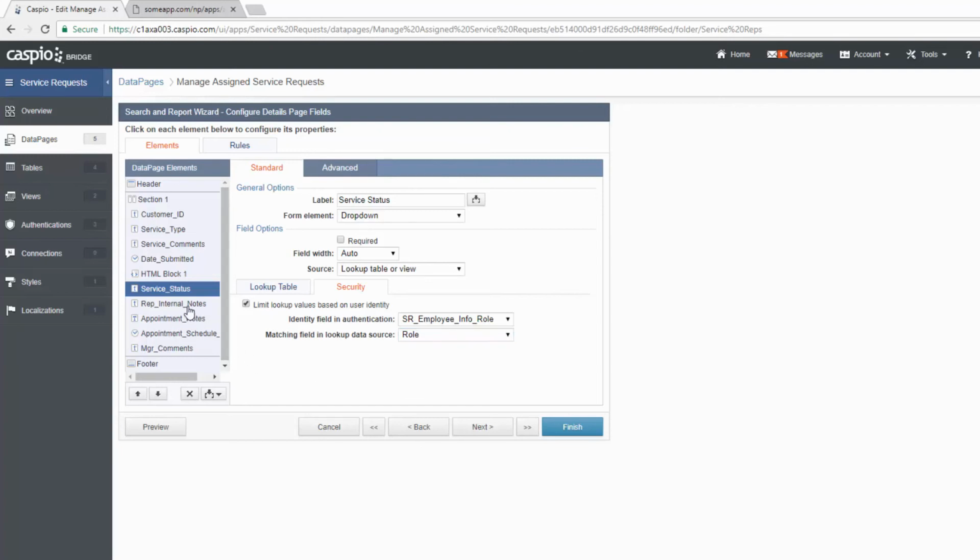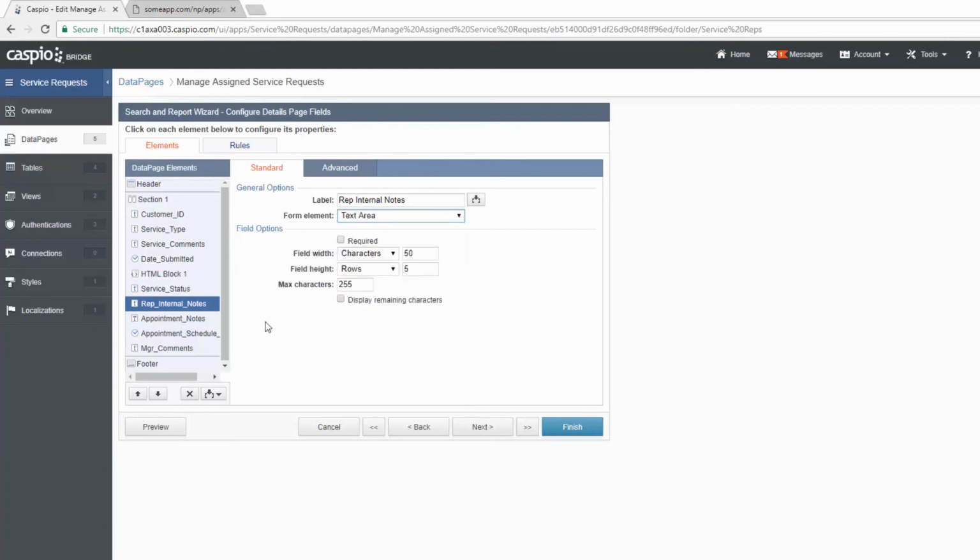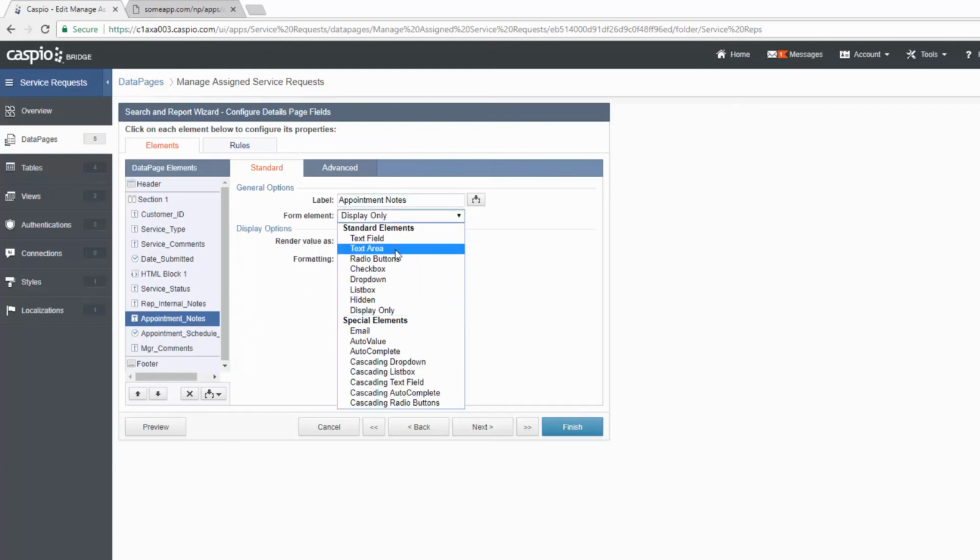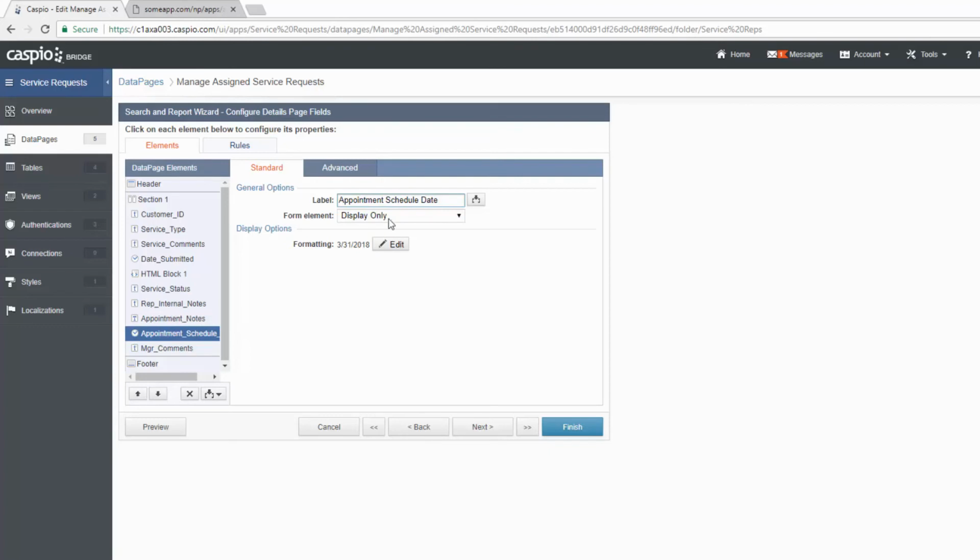For the internal notes, let's have this be a text area. Appointment notes, same thing. Appointment schedule date, that's going to be a text field. And manager comments, we're going to leave this as display only. When you're done, you can click on finish, or you can click on preview.